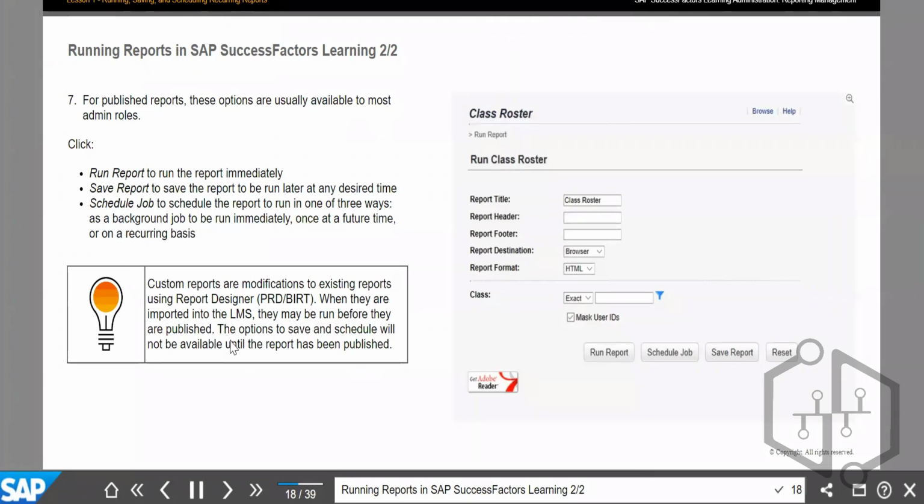This one is interesting. How do you know whether we have this report designer? Oh, this is an extra license that you require. You have to purchase it. When you see the PRD, that is the SQL that I was talking about. So we need to purchase this in order to do the customization. You have to just get the license. Custom reports are modifications to reports using PRD.